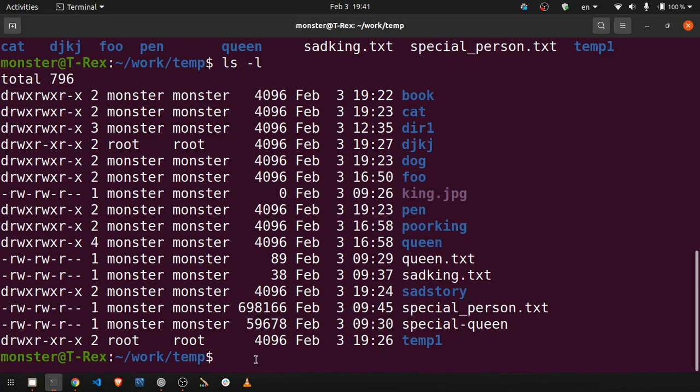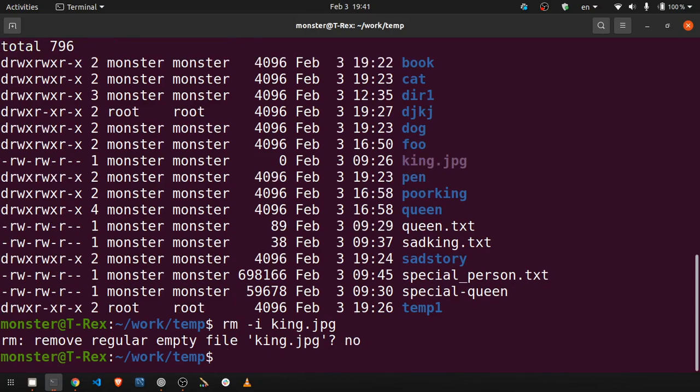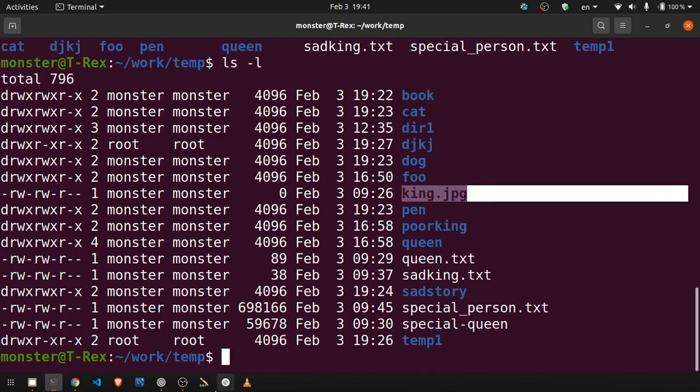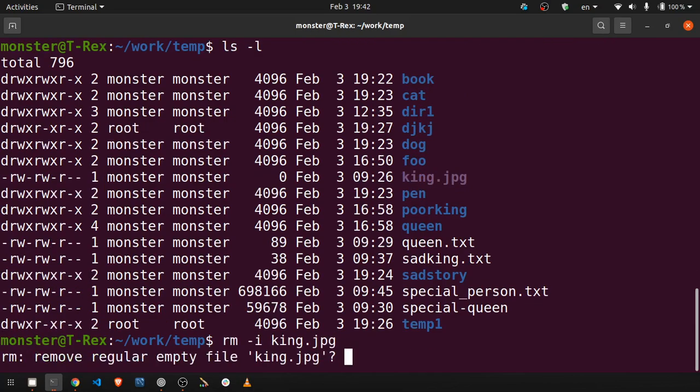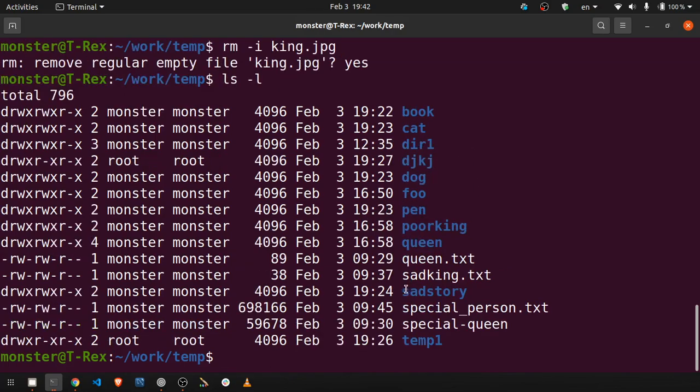Before deleting a file, it's a good practice, like I want to remove king.jpg, to use the i flag: rm -i king.jpg. It will ask me a question, do you really want to delete this king.jpg? If I say yes, it will delete. If I say no, it will not delete. So I'll say no, it's okay, it will not delete, it's still here, king.jpg. But this time I will say yes and ls -l, now king.jpg is gone.